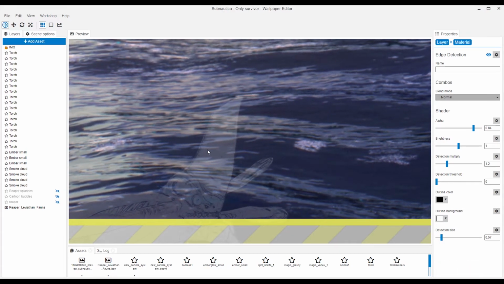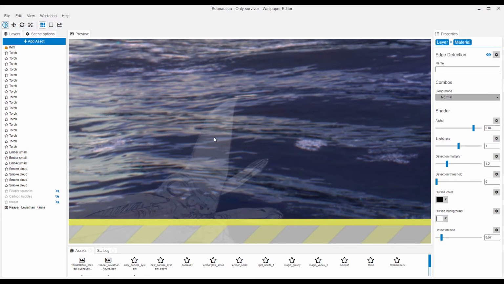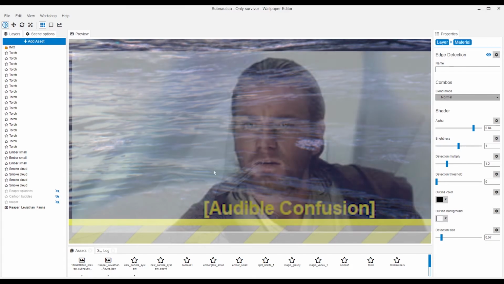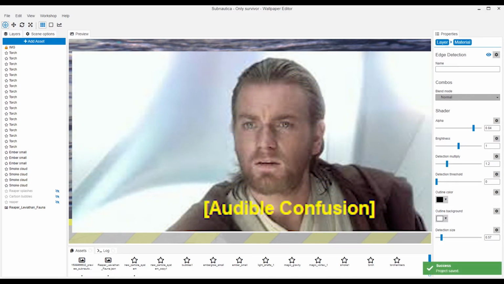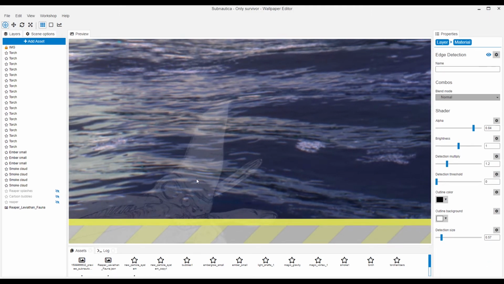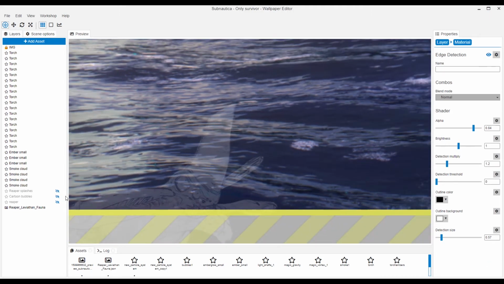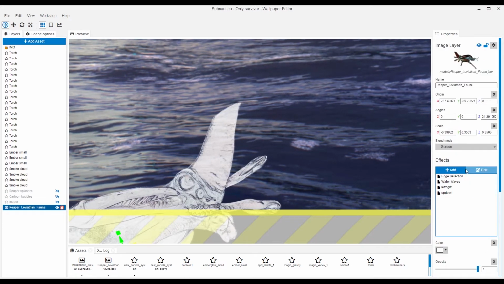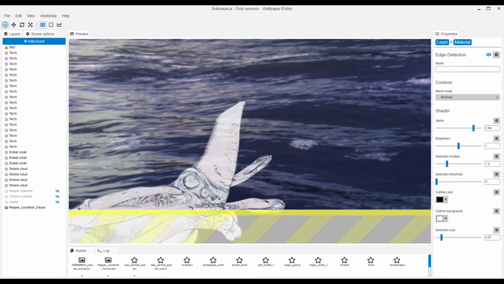I played too much Terraria. The Leviathan, god damn it. The Reaper Leviathan, no wait, what is it called? Yeah, the Reaper Leviathan, jeez. It looks like this, black and white. I'm gonna put the opacity up. So it looks like this, and that's not what we want.